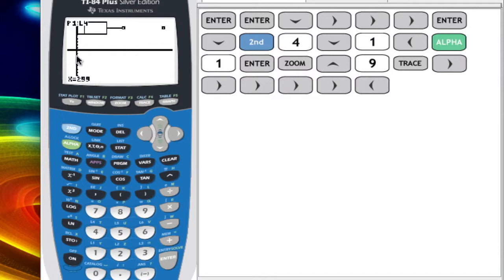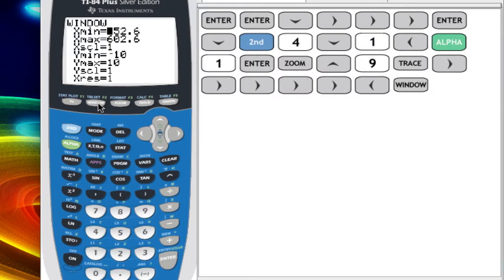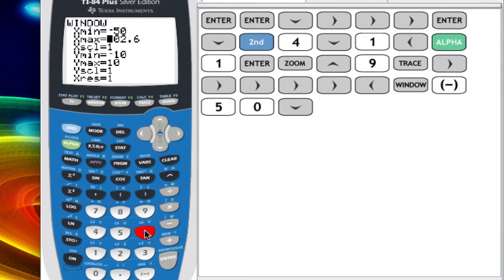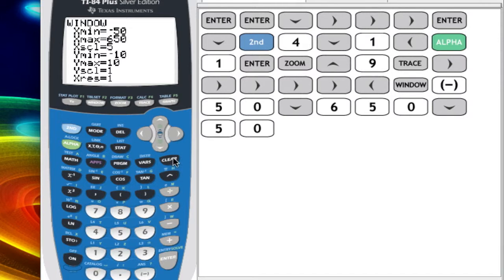calculator. The scale on the X and Y axis really isn't very helpful right now, so I'm going to try and change that a little bit. If I press window, I see that the minimum is -52 and the maximum is 602. I'm going to change those into more user-friendly numbers, -50 and go up to 650. And then I'm going to set my scale to be, I don't know, every 50 sounds good.